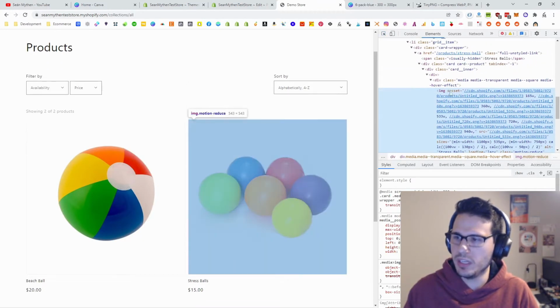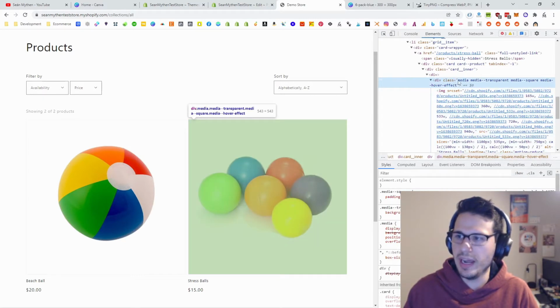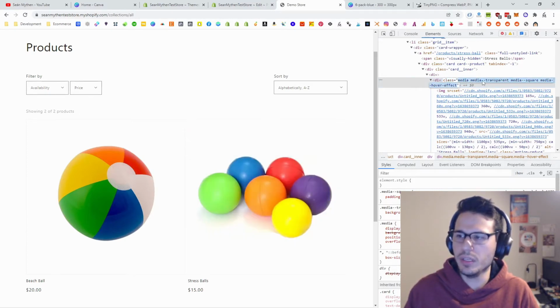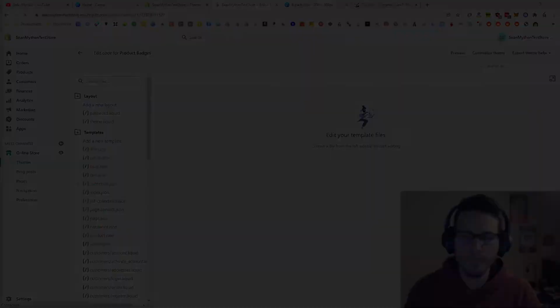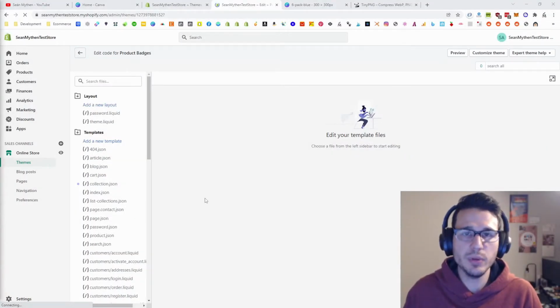And I can see here that the image is right here, and it is contained within a div that has the class media, media transparent, media square, media hover effect. So I need to find these classes somewhere within my code because that's where I'm going to put my product badge. I'd also like to point out that I'm using the Dawn theme, but this tutorial pertains to any theme that you're using for your Shopify store.